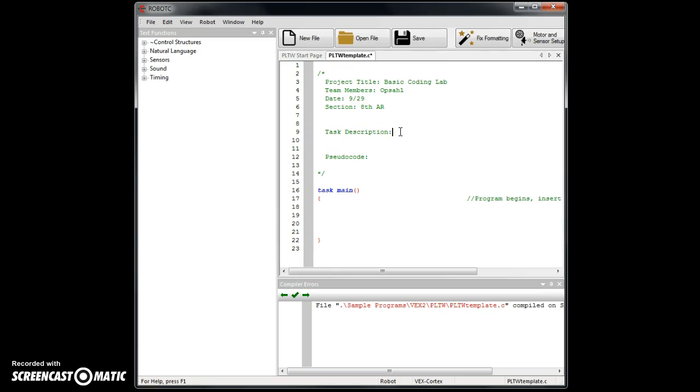Task description. It's like a one-sentence intro to what we're doing. This year we're going to be learning how to use Robot C. So learn how to use a program called Robot C. Challenging program, difficult program, does get easier. And what we're going to be doing is having some motors turn on and turn off.